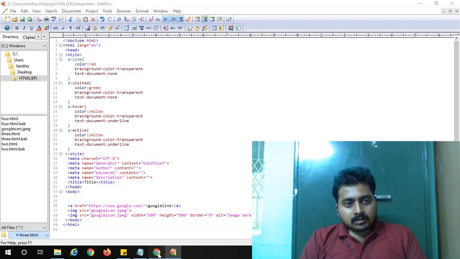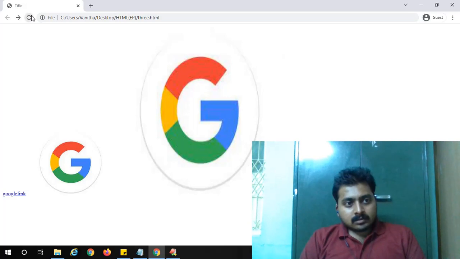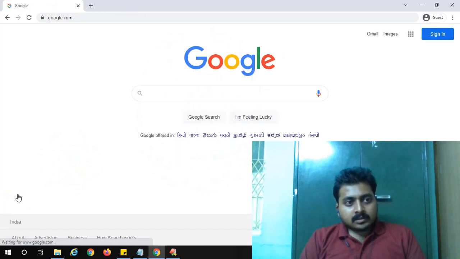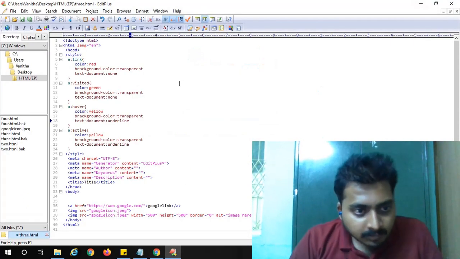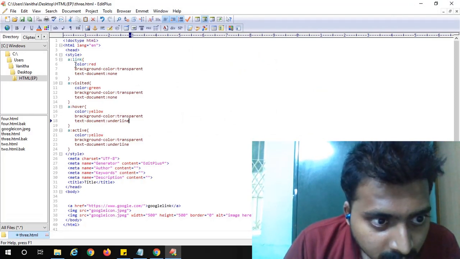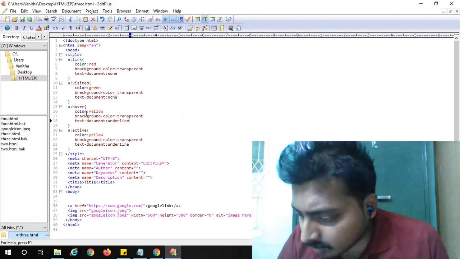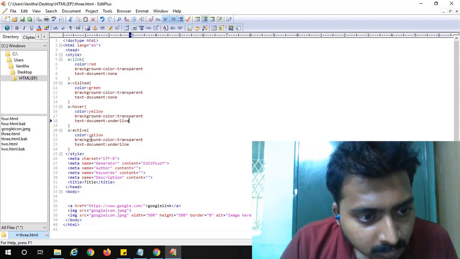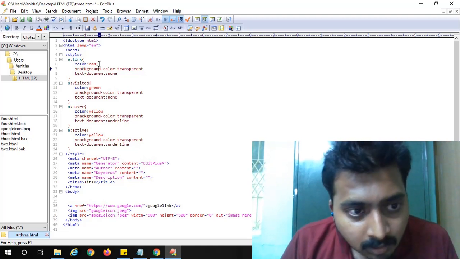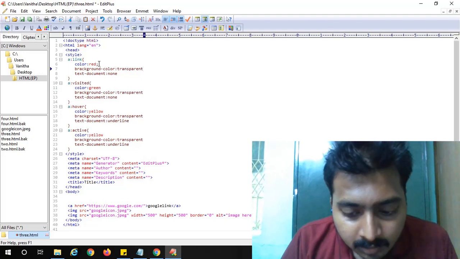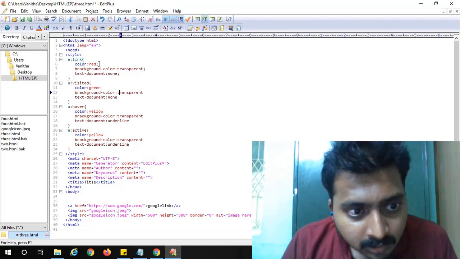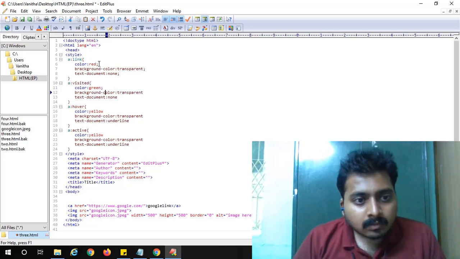Controllers. Just refresh. Click on it. Link is getting changed. Yellow is not reflecting. Why? Let's see. Link, visited, hover. Where is hover? We'll try to separate this with a semicolon. Syntactically, we'll follow.